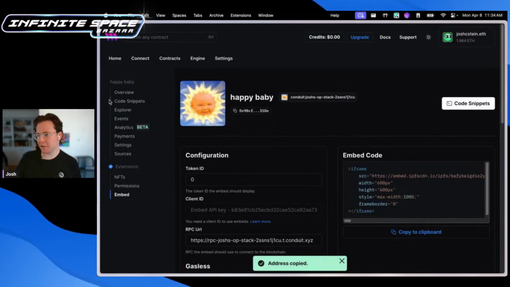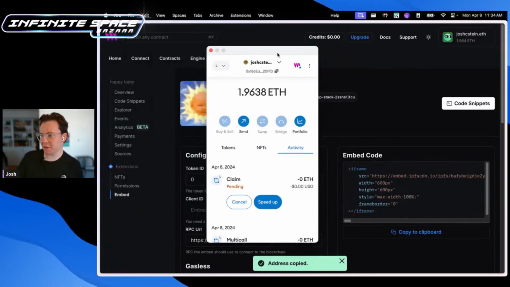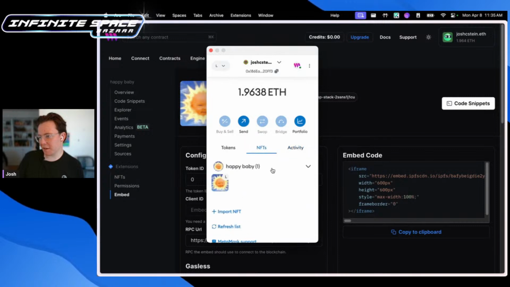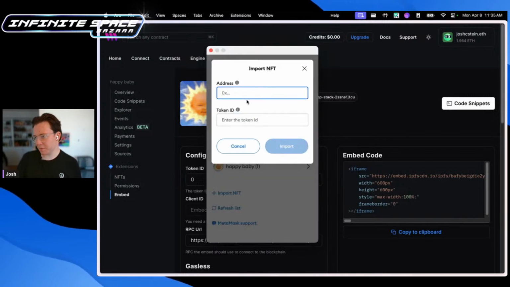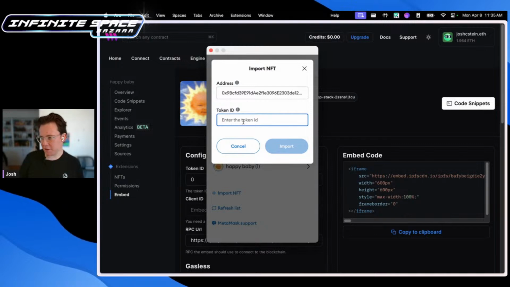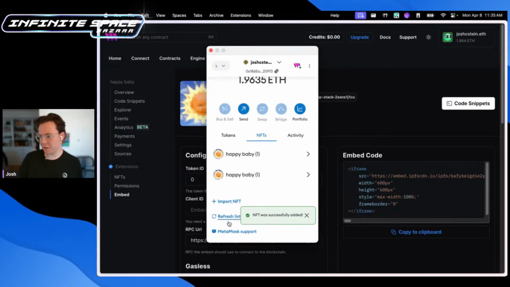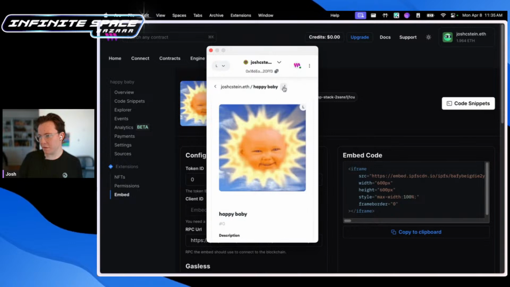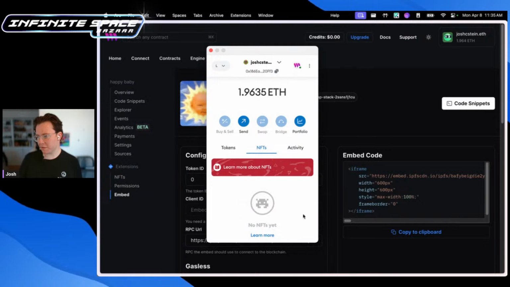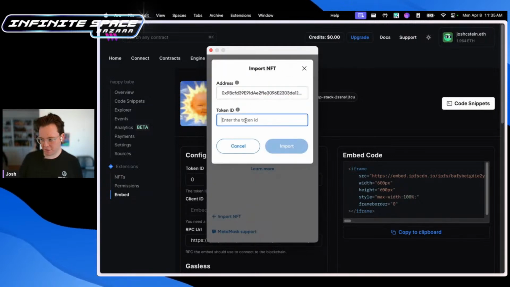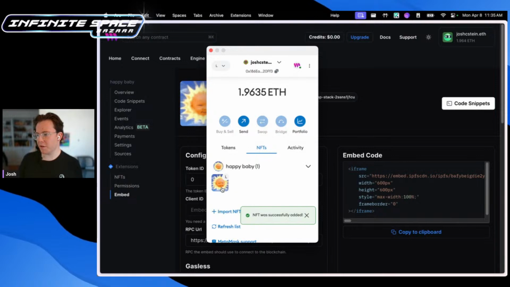Now, to see the composability of all of this, I'm also going to add that to my wallet. The other one you're seeing is a test contract. So we're pasting the contract address from Third Web. We're entering the token ID of 0, as you can see over here, and we're going to import that. So now I have 2, and I don't know which one's which. So 1 second. Go ahead and remove that. All right, so let's try that again. I'm going to import that contract address, the token 0, and now we have that happy baby.